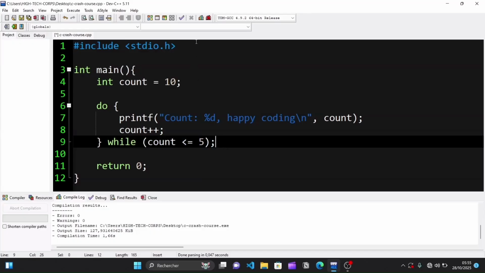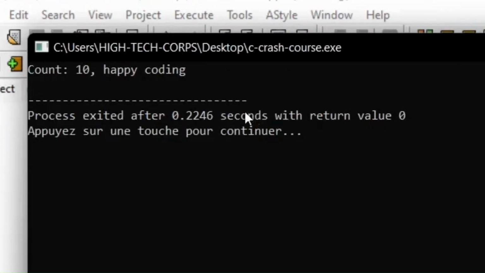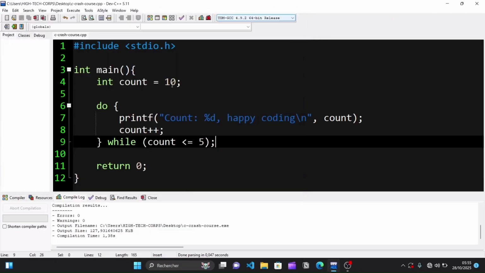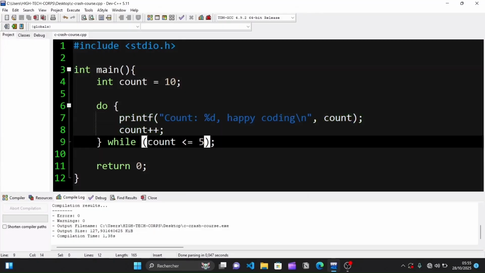Now let's run the program to see the result. So now we see count 10 and happy coding, and it is displayed just one time, because after we successfully executed the body of this loop and we check the condition to see if we should continue executing this block of code, we saw that the condition wasn't true, and that is why we stopped executing this block of code.